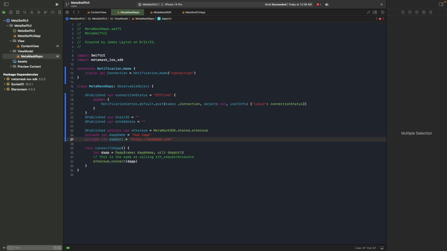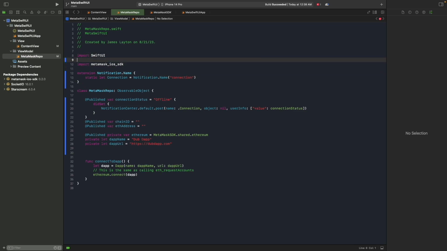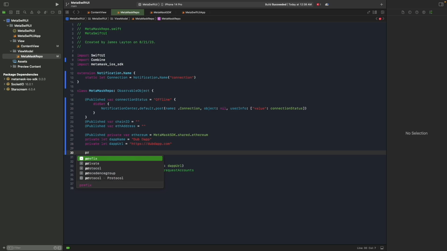And then after that, we do want to add Combine, because in the documentation example, they were using Combine to make the actual call. Since they did not provide any async await version of the call, we're just gonna use Combine. So we need a cancelable in order to catch Combine's return, so we can retain them.